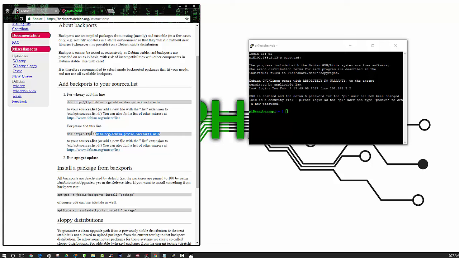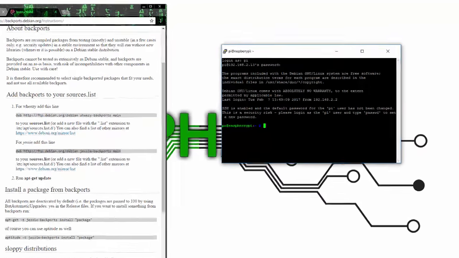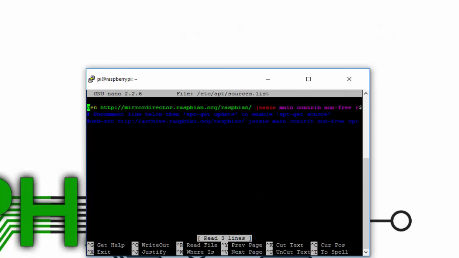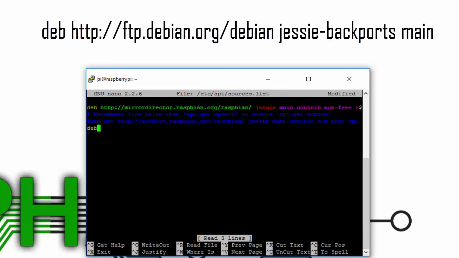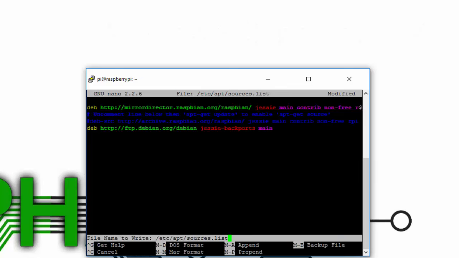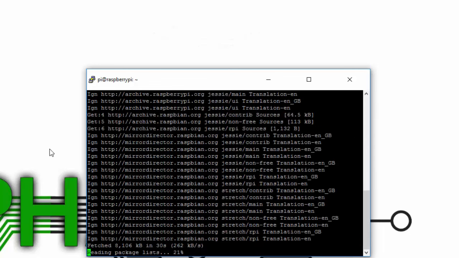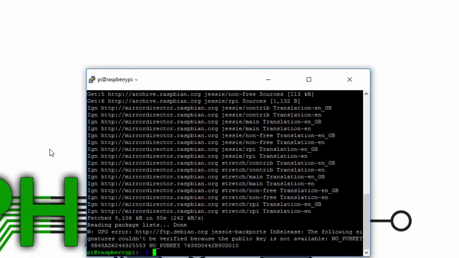So to add that to our sources list, we need to add this line into our sources.list file. And then we can save the file. Control X, Y, Enter. And then we need to run an update. All right, now we are getting an error that the signature cannot be verified. We can do something to fix that real quick.